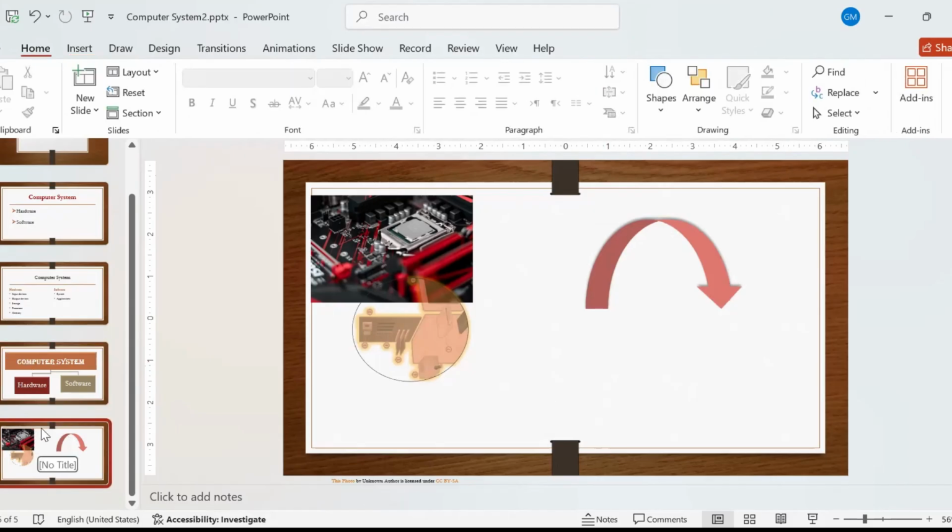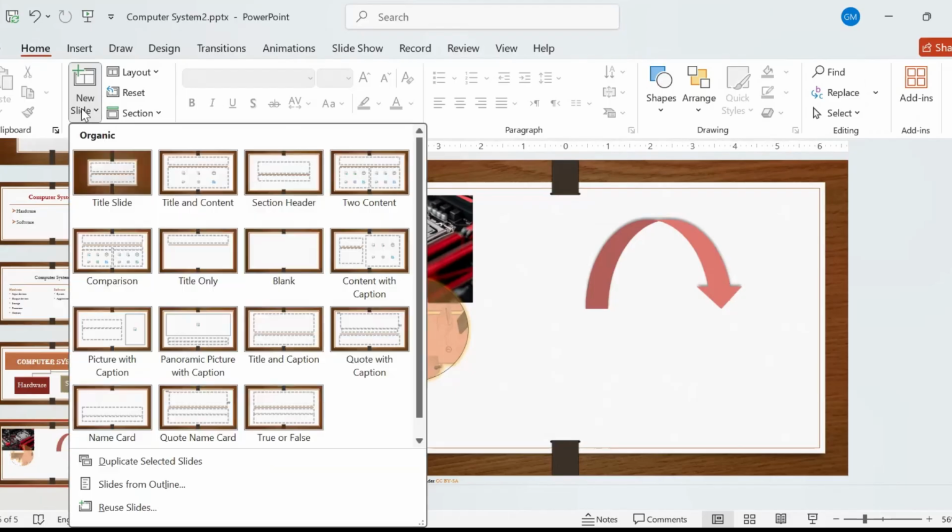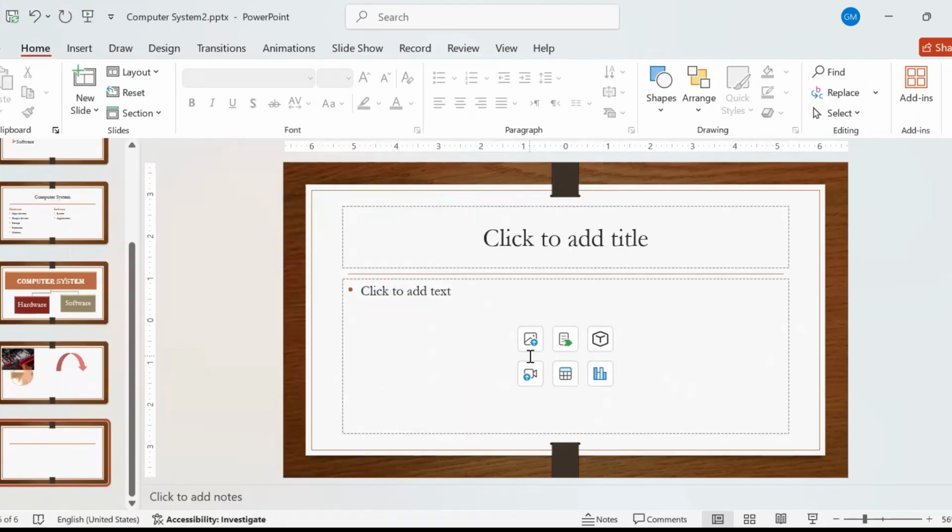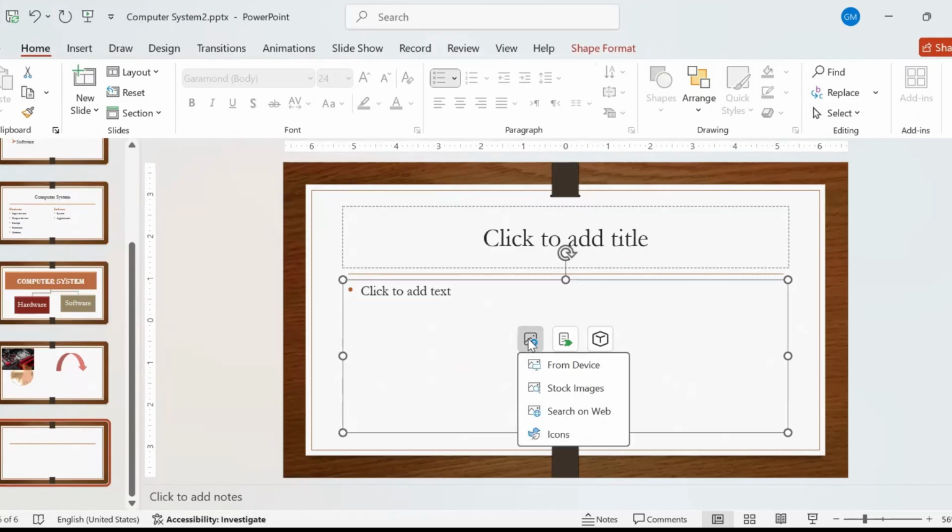Another way to insert a picture is to insert a slide with content. Any slide with content, one content or two content. I will choose this. And here in the slide content, you can see here pictures. You can click here and now you can choose from device, search the web, or to insert an icon.